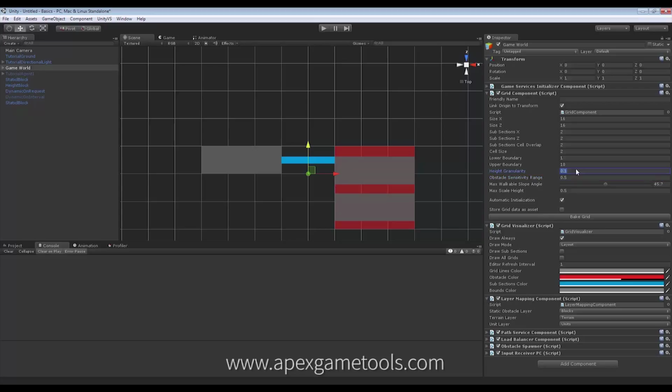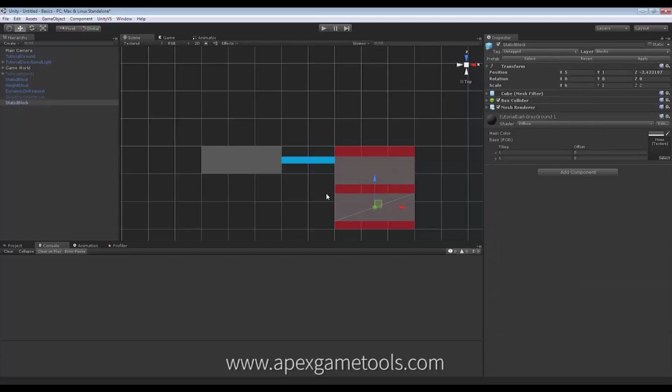Okay, I'm going to set that back to 0.5, and I am just going to remove one of these blocks. We're not really going to need that anymore. I'm just going to put that back somewhere there. So that was static obstacles.